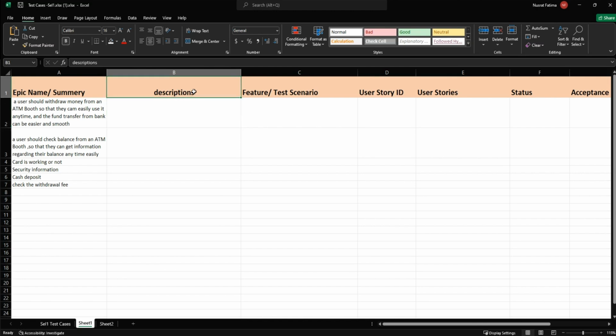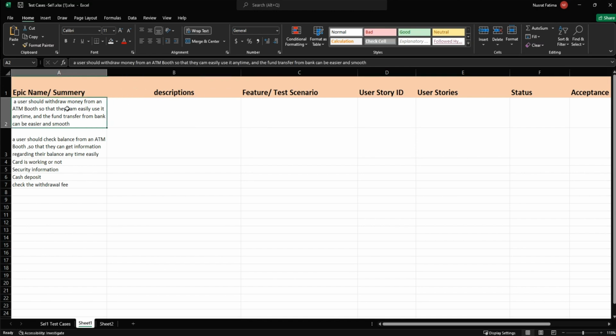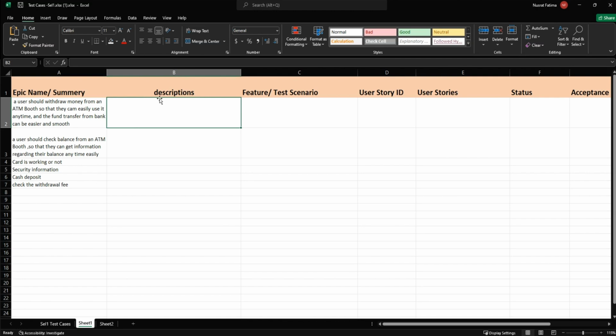But whenever you are working in a workplace, you must have to describe how this epic, how it is an epic, and how we can break it down to many pieces. So you have to write down everything in the description, okay? And how it is the number one priority, and why we chose this from our user story, all right? Okay.